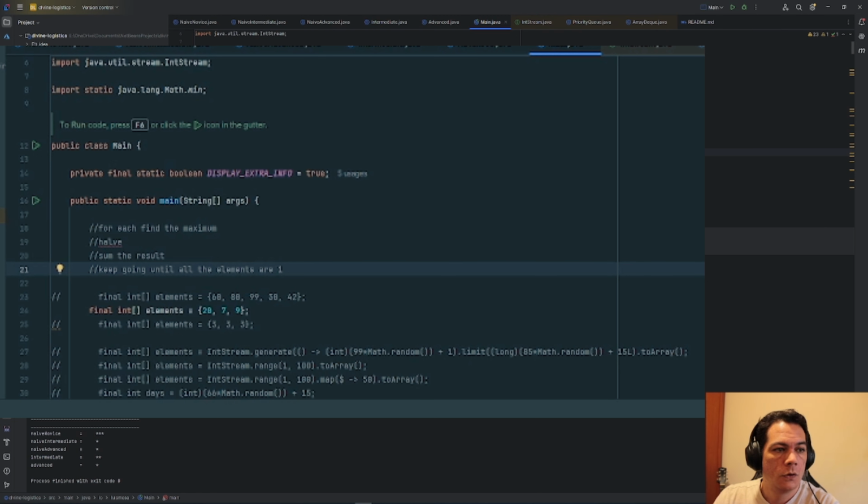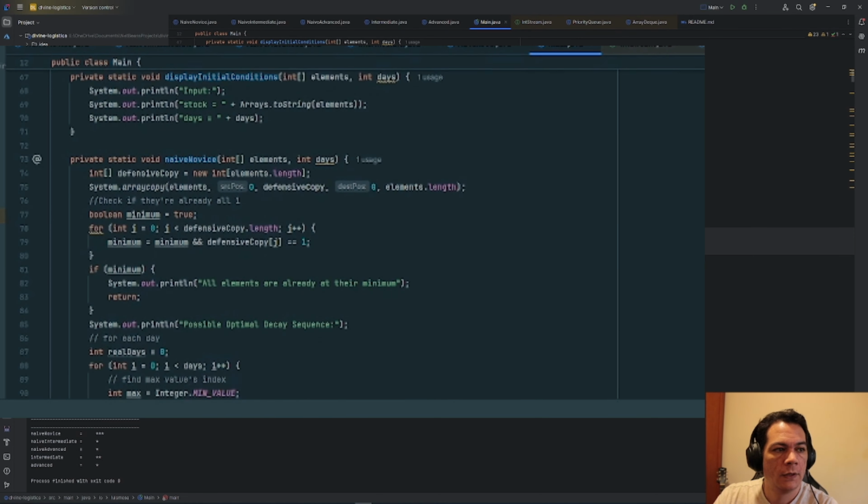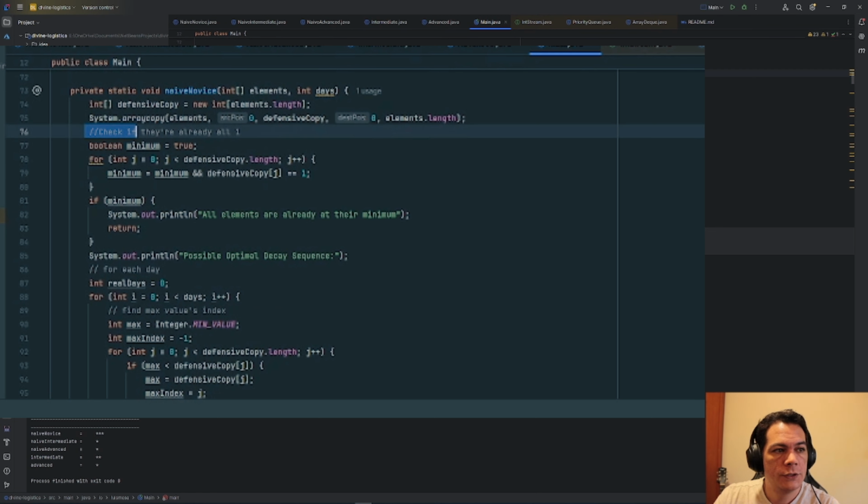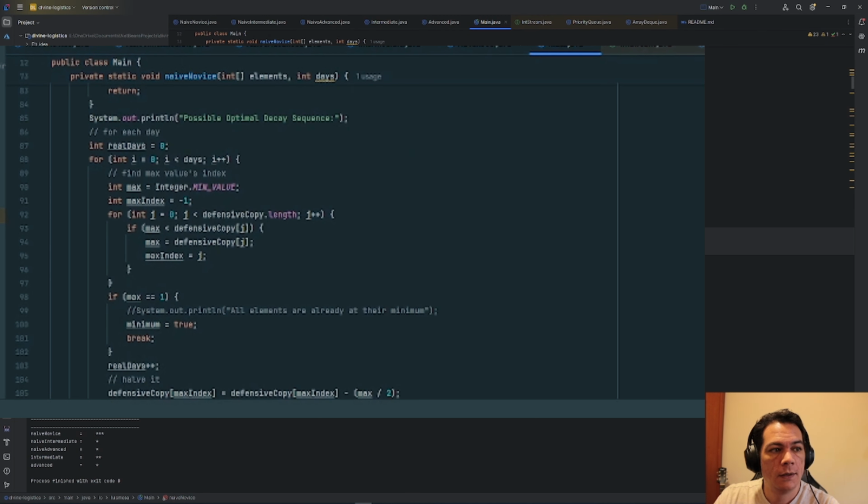Right? So there you go. You have 2 distinct but similar parts to the problem. In this case, we check that if they're not all one, then for each day, as I said, I'm going to find the maximum. I'm going to assume the maximum is the minimum integer, and that there is no maximum.